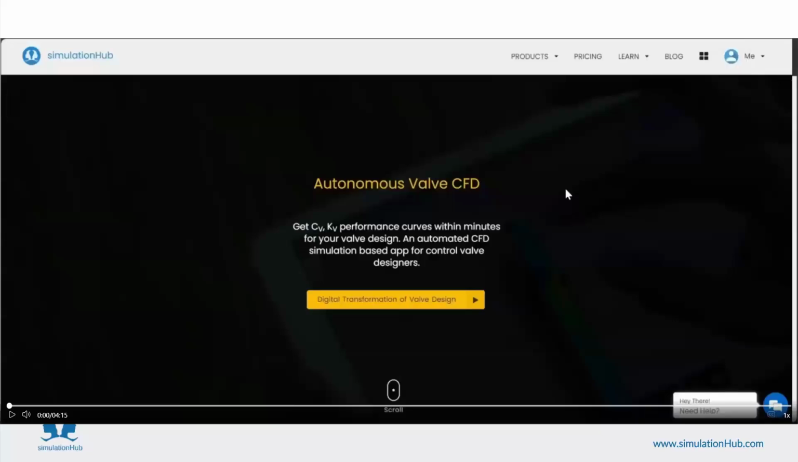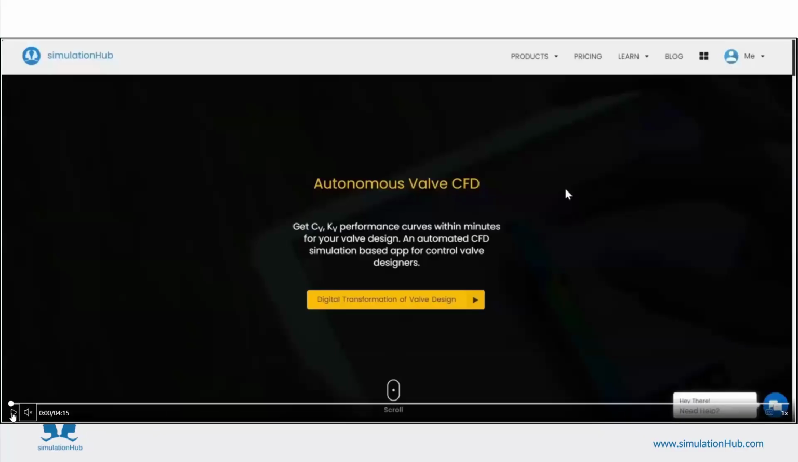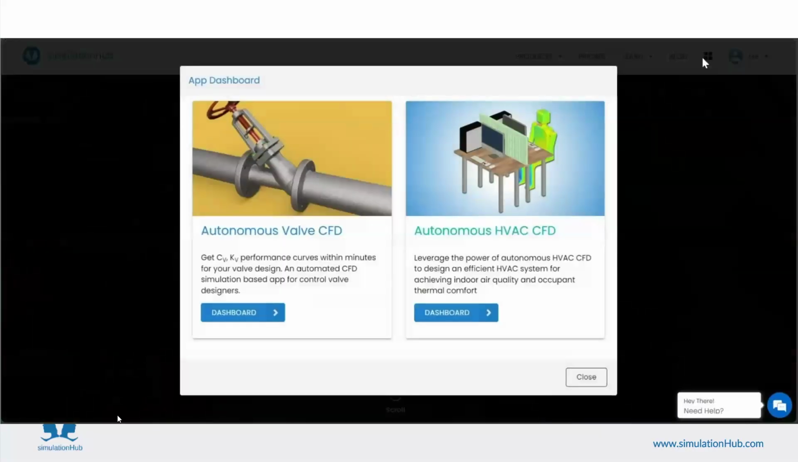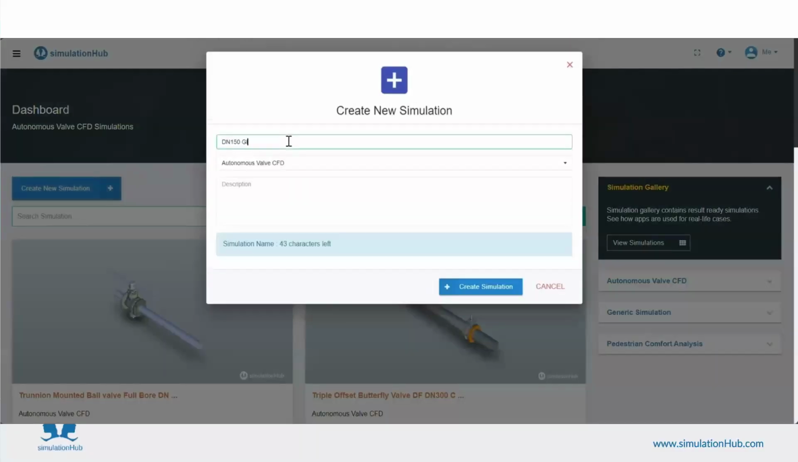So let's have a quick look at the demo. A brief introduction to AVC, how it works, and how this platform helps you run CFD simulations. We'll quickly run through this. This is the dashboard of AVC. We just click on create simulation. It's a globe valve, so we'll start with the title and give it a brief description.